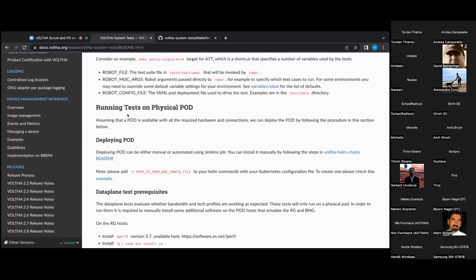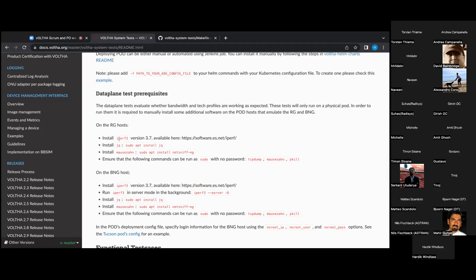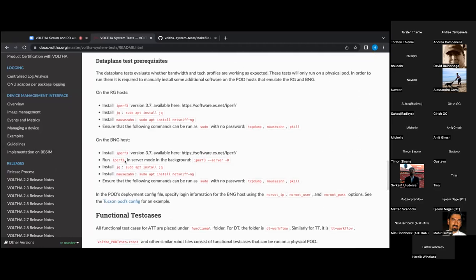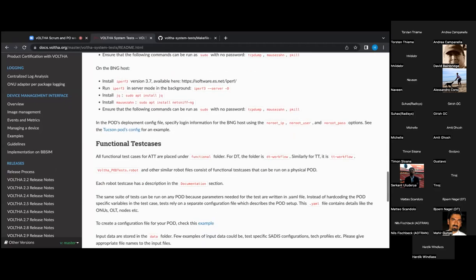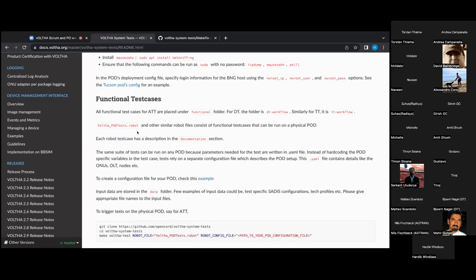If anyone wants to run the test on the physical pod, we have given the information for that as well. First, you need to do the deployment using these Helm charts. And for the data plane test, we need to do some more installations. Like for RG, you need to install iPerf and jq, and for BNG, you again need iPerf and jq, or some DHCP server, to trigger the functional test. As mentioned, all the functional tests for ATT are placed in the functional folder. For DT, it's the DT workflow. For TT, it's the TT workflow.